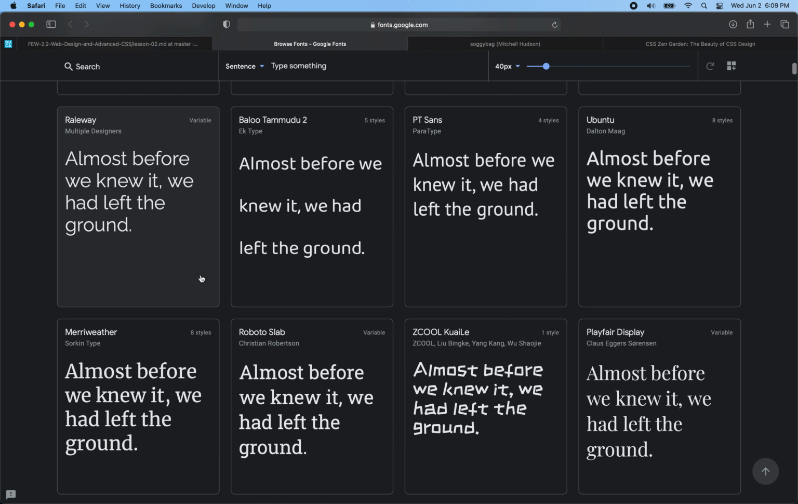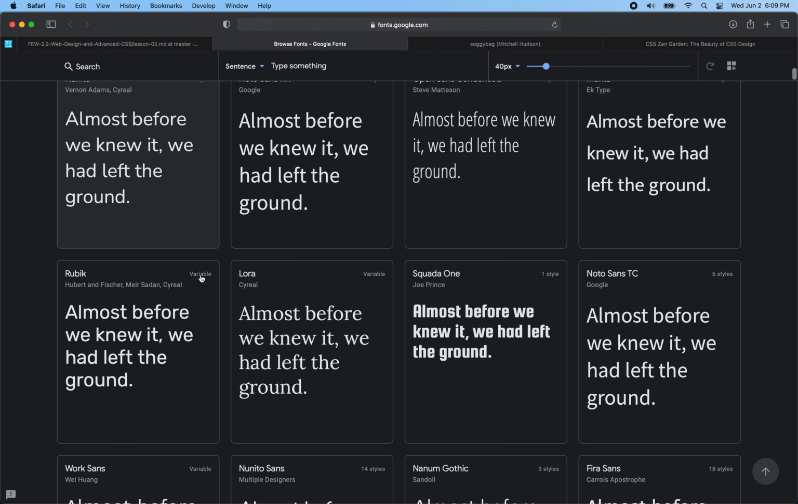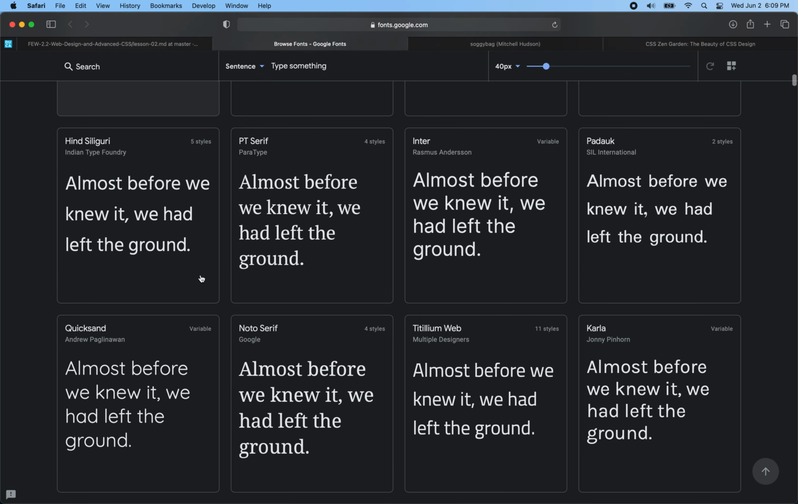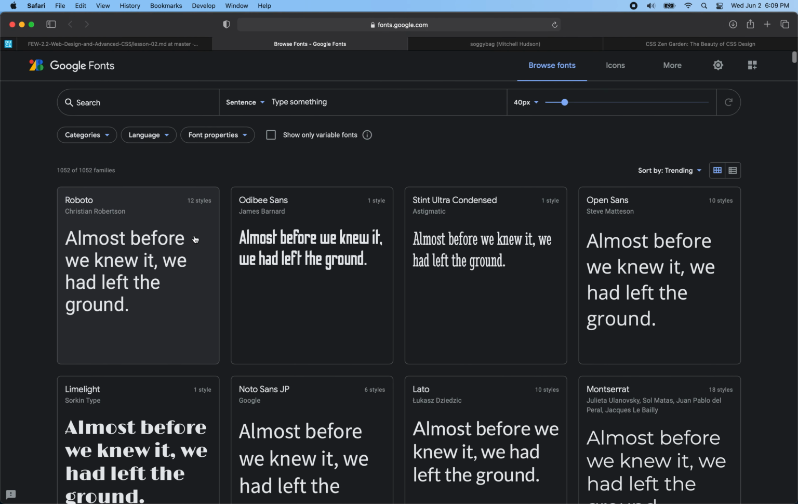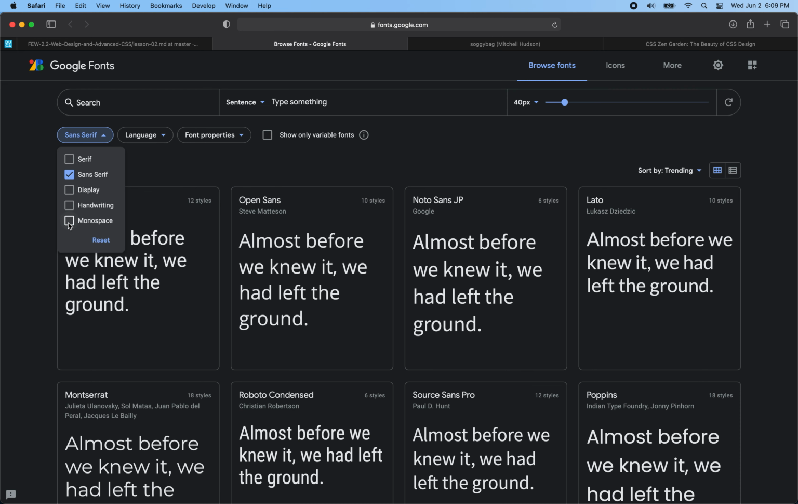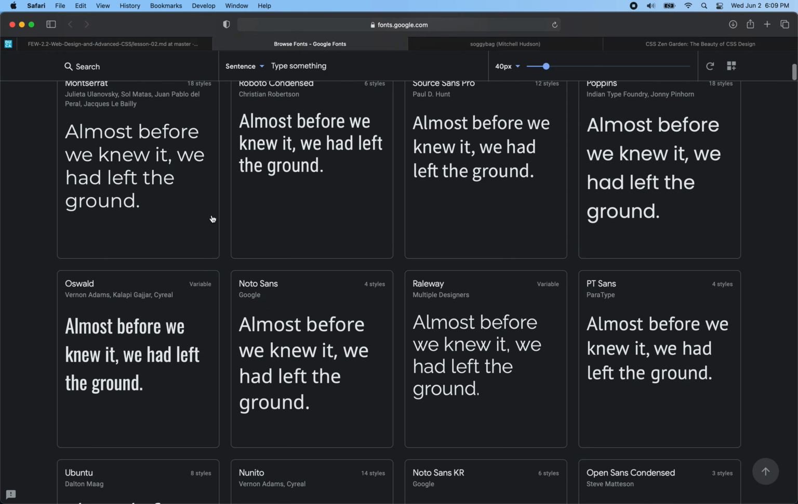But let's take a look. These are all pretty good right here. They have a lot of fonts, and like I said, there's 1,052. You could scroll through these for days. If I go to the top here, you can use search. You can also search by category, language, and font properties. If I go to category, I could say I'm really looking for a sans serif. That lowers my list to 321 of 1,052 families. Still a lot of fonts.